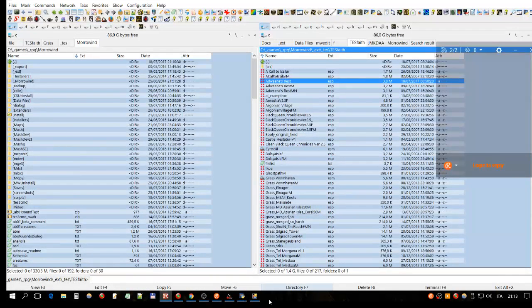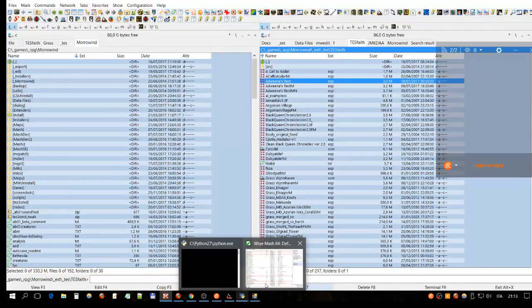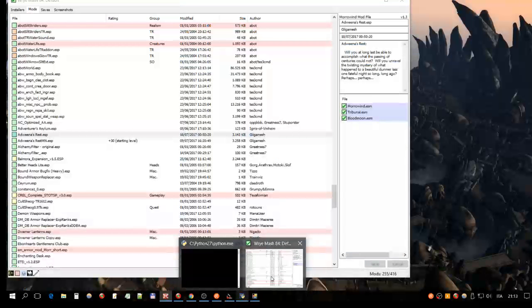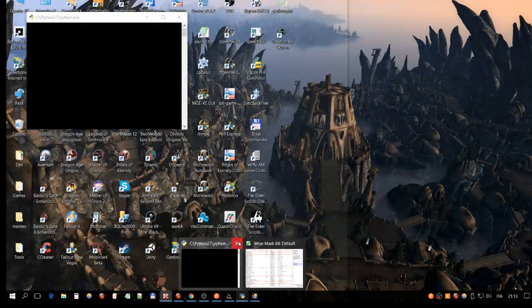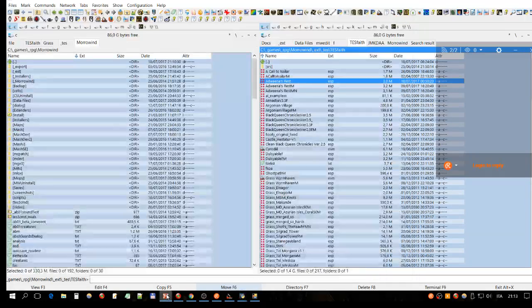So welcome back. This time I'm going to keep on working on a sort of tutorial showing you how to move a mod using some Morrowind tools that are really making this thing a little simpler.